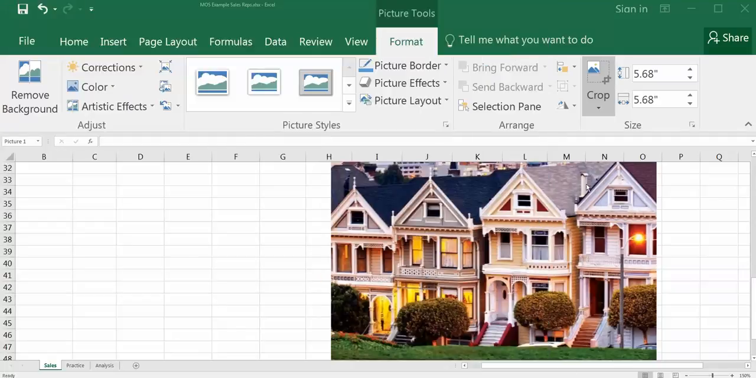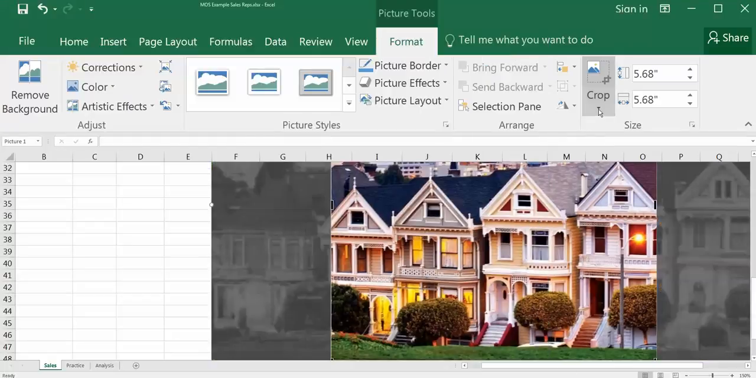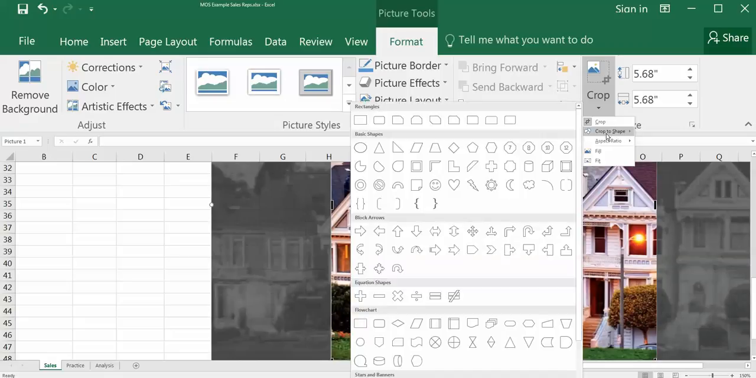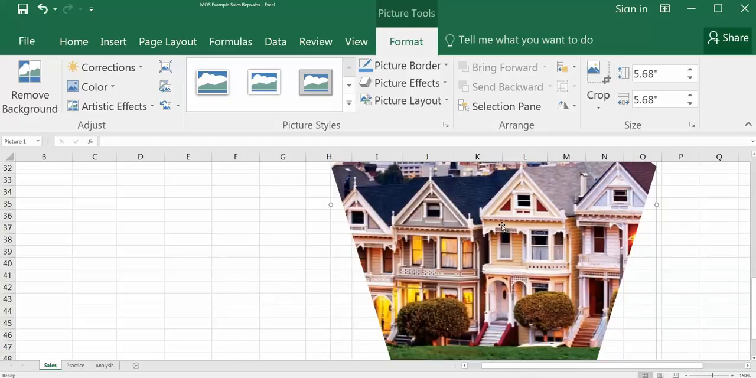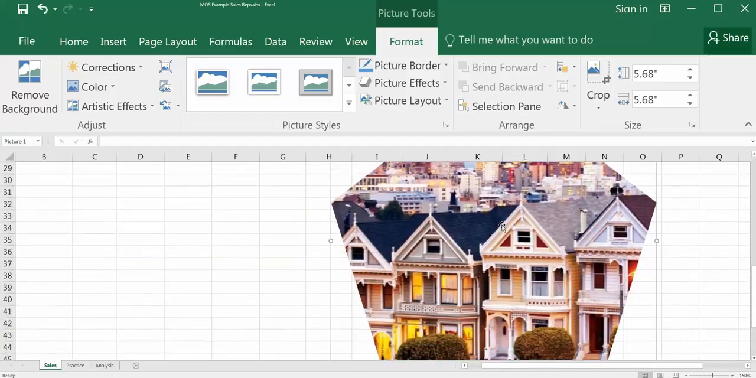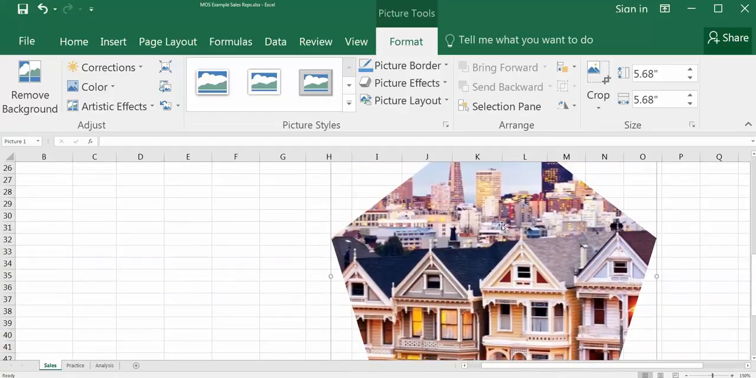Okay, next we're going to continue with crop and crop it to shape, which is in this case a regular pentagon. Penta obviously means 5, as you all know. So what we've done here is changed the shape of this picture.